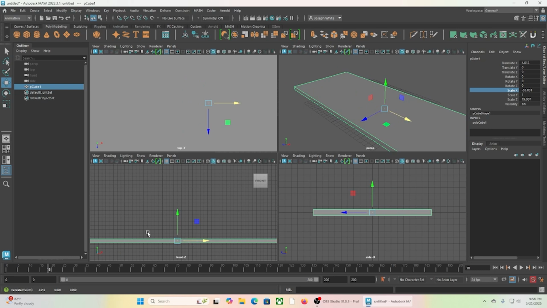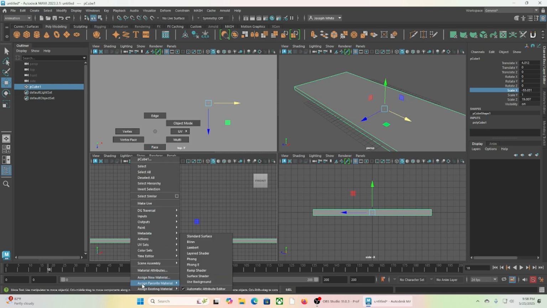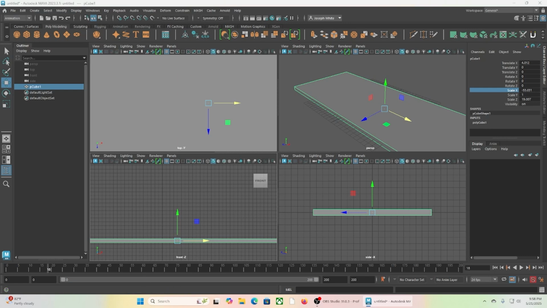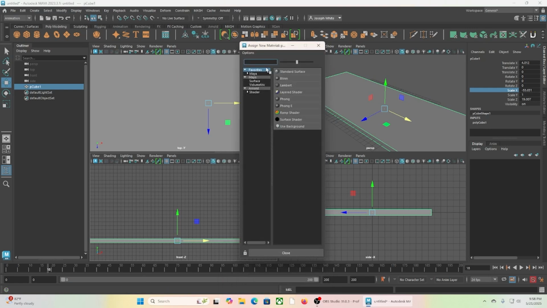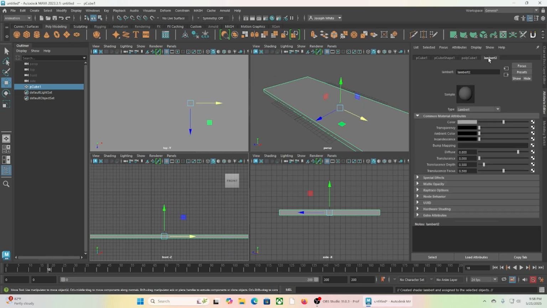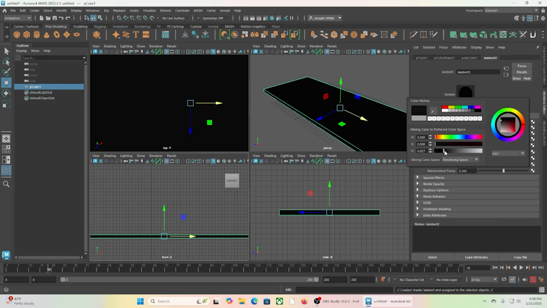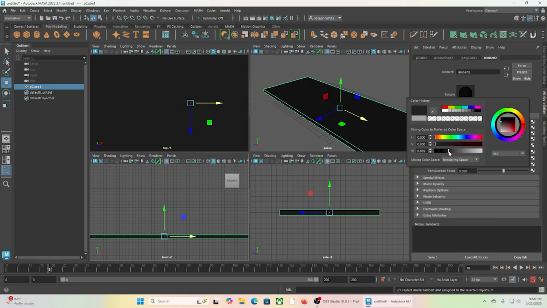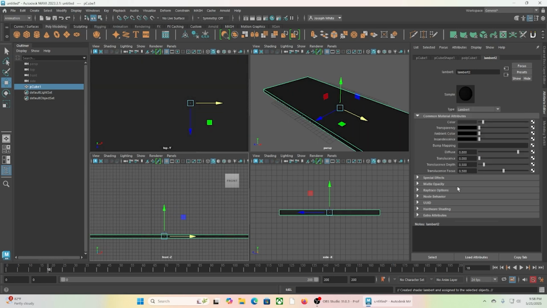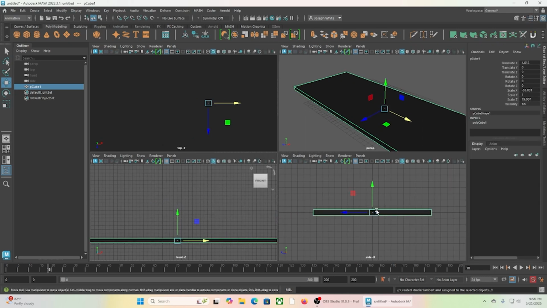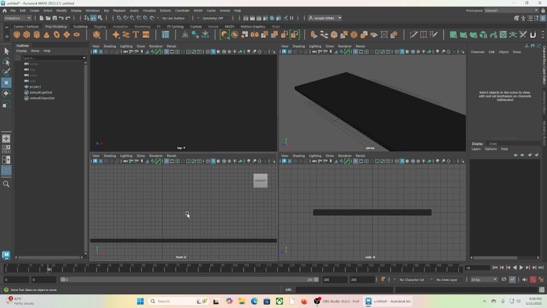I'm also going to change the coloring of it. So I'm going to right click, assign new material, pick a Lambert, make it black. Or not black, maybe a dark charcoal color. Right about there, that's good. Okay. And then I want this to be on its own layer. I don't want to accidentally select it.